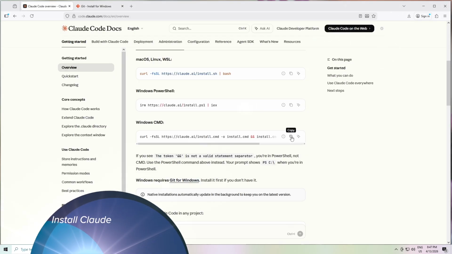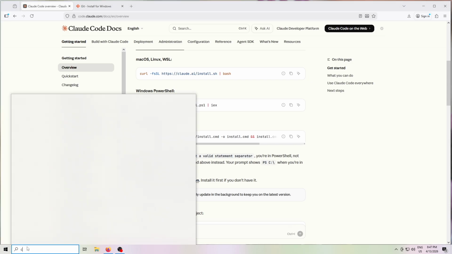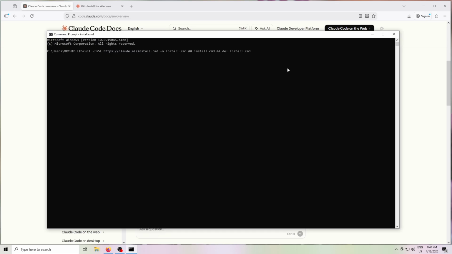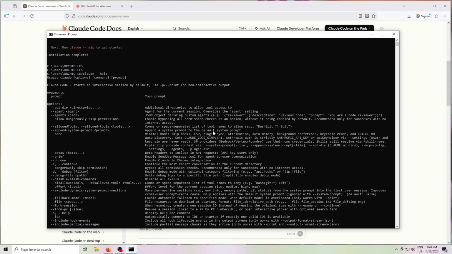Once Git is ready, copy the Windows install command from the Claude site, paste it into your terminal, and let it install. When it's done, type claude --help to check the installation. You should see something like this if it's successful.